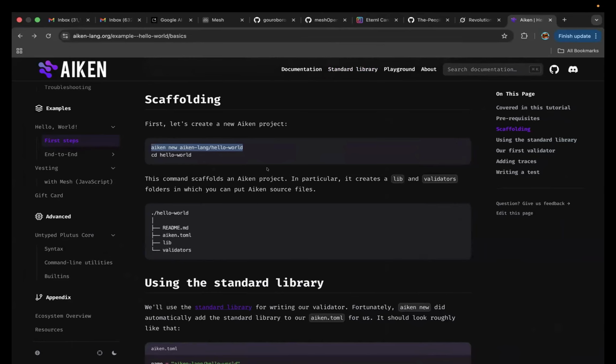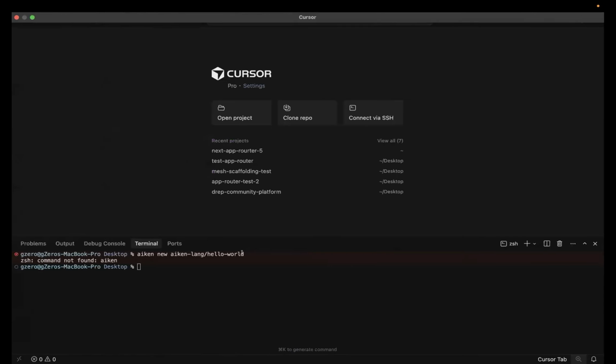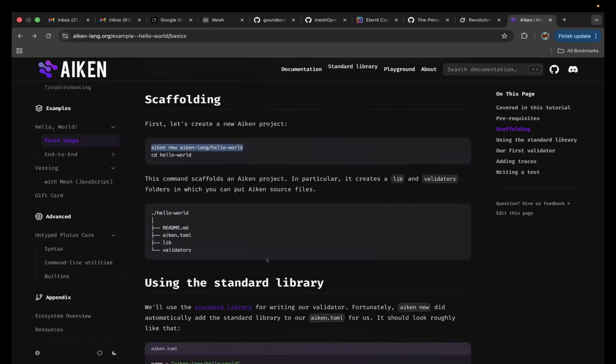Unless there's a playground, because right now you would need to have an environment set up with Aiken. Look at this: I typed aiken new aiken-lang hello world, and what does it say? Command not found. That means Aiken is not installed on my laptop. So we'll be going from the top, literally from the top.